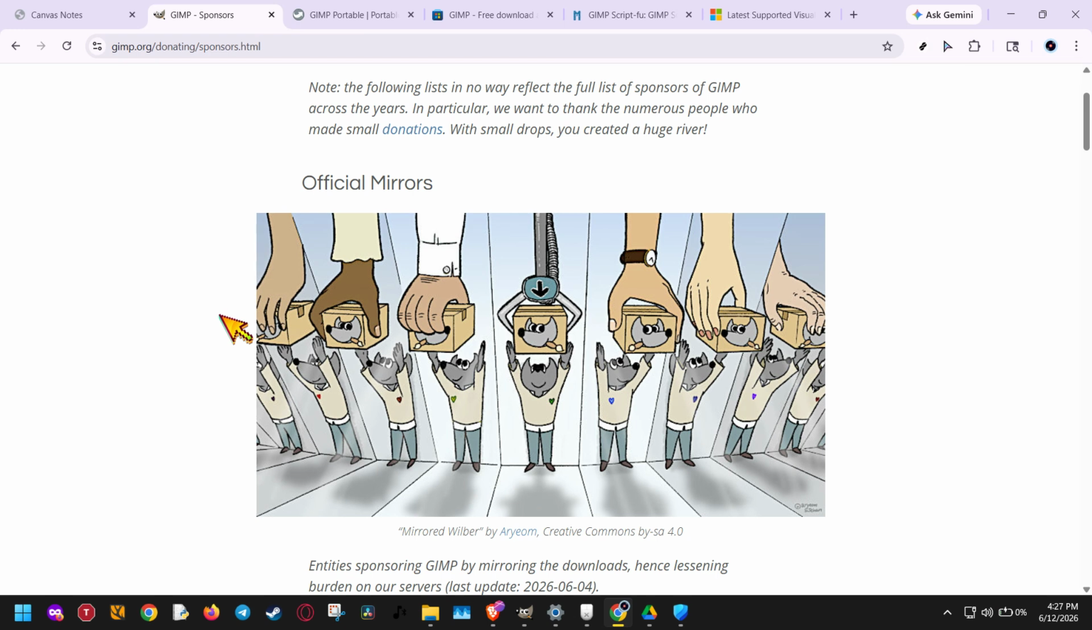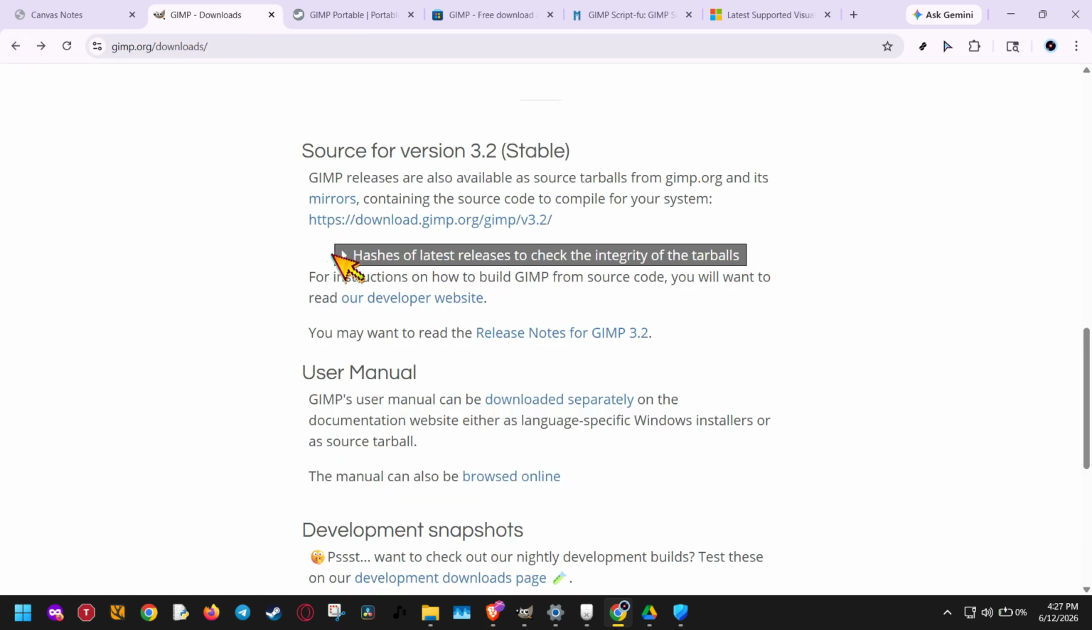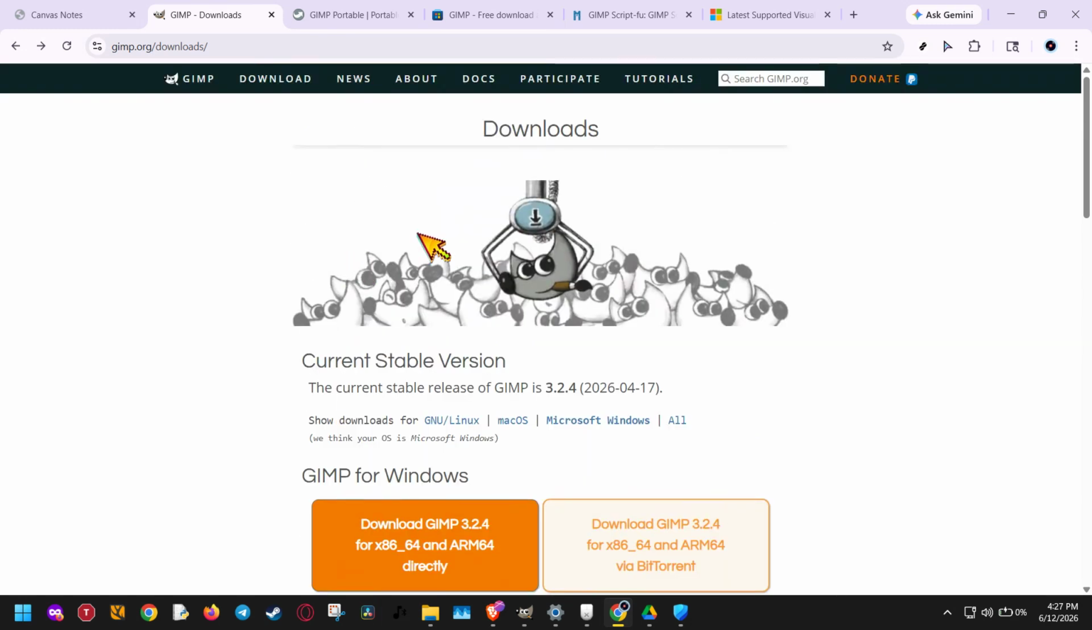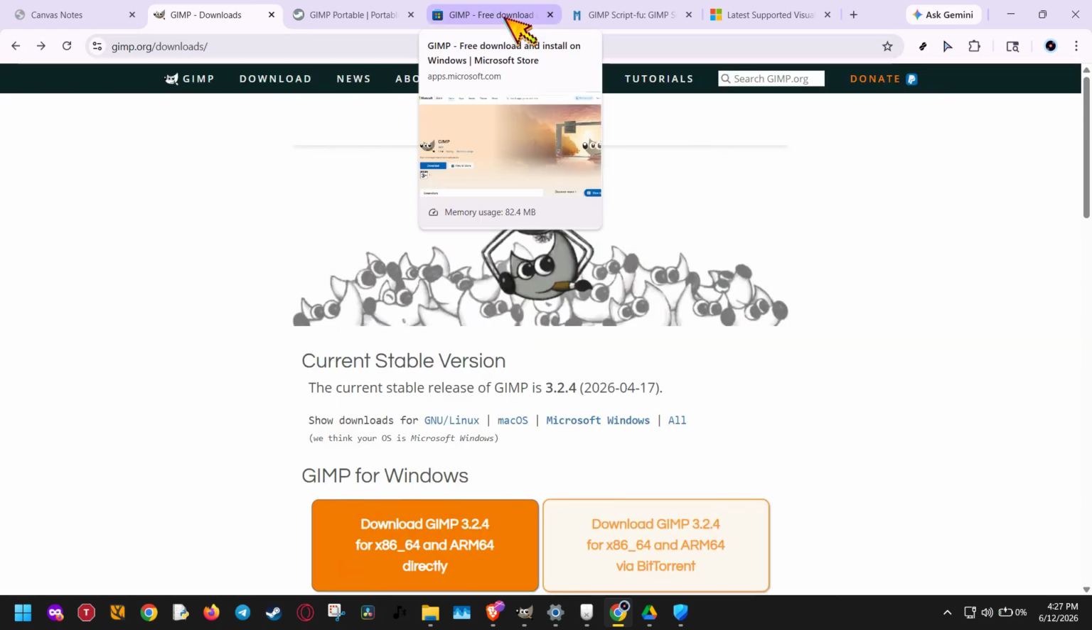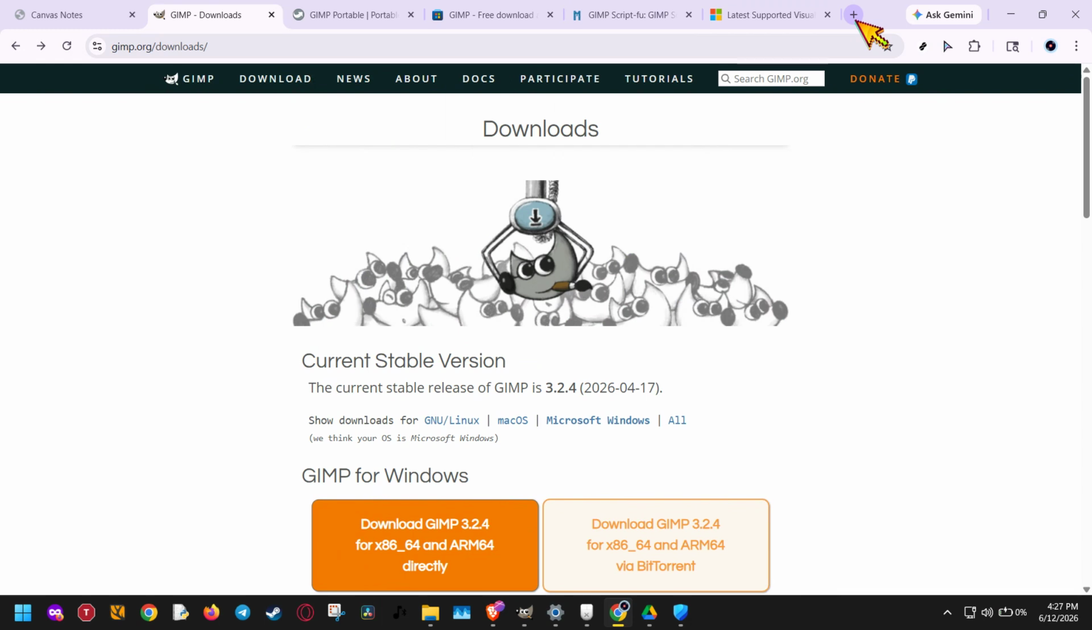Now let's talk about the second common scenario, which is third-party AI or web plugins. If you are using a Gimp plugin that connects to an external server, such as an AI image tool, a background remover, or any plugin that pulls data from the web, a 404 usually means that the plugin is trying to reach a URL or API endpoint that has changed, moved, or been shut down.